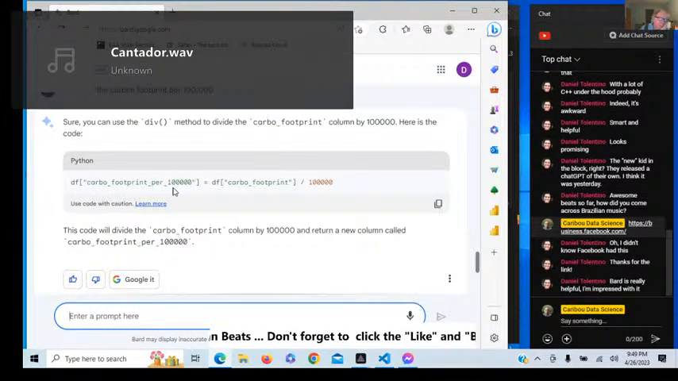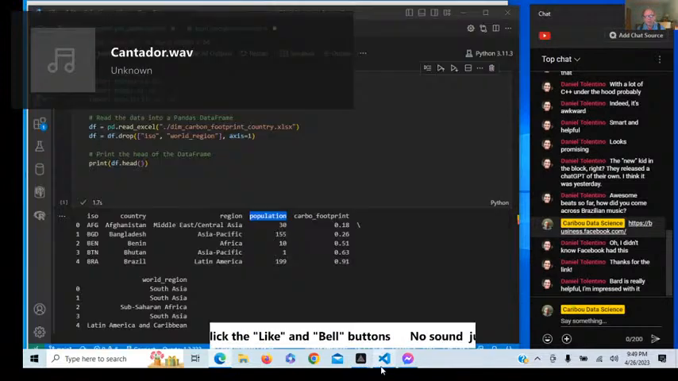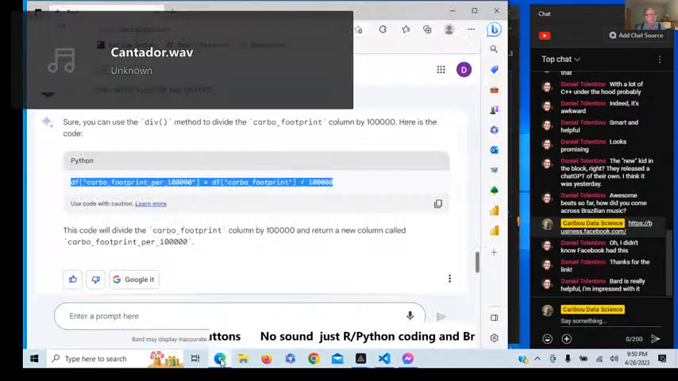So what are we really looking for? Is this what we're looking for? This code will divide the carbon footprint. Oh. Yeah. Let's just put them both up here then, and we'll take a look and decide then which one we really want.